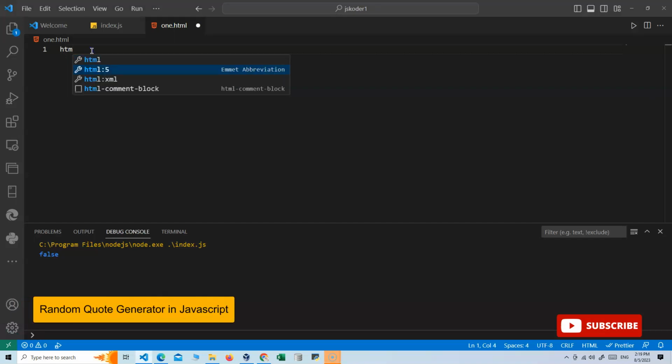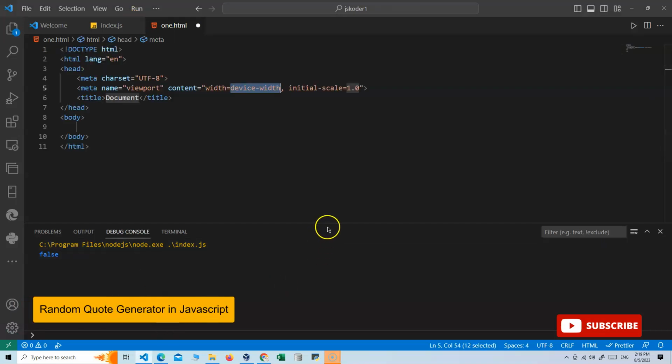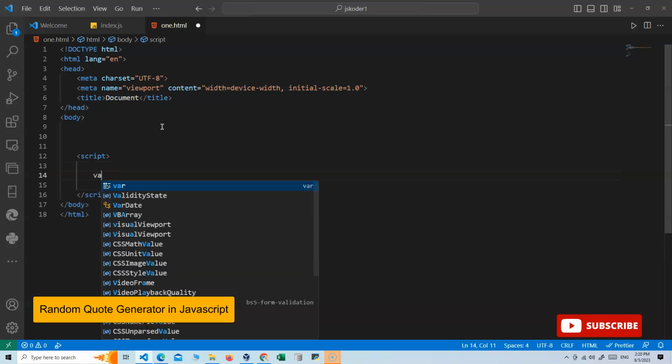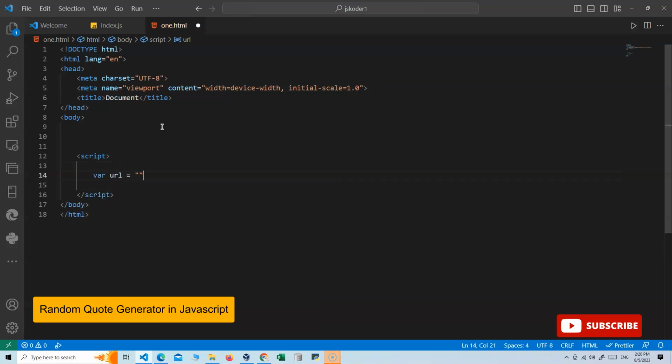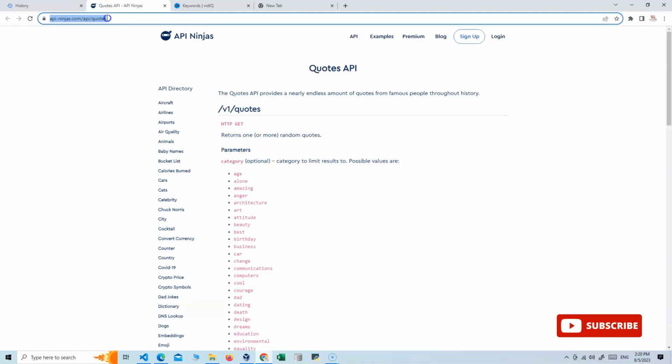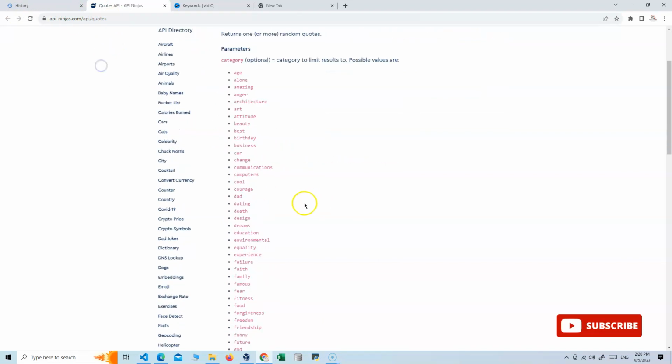So hello guys, in this lecture we are creating a random quotes generator in JavaScript, right? So we will be using an API. I'm writing a script tag here and I have to specify a URL, and the API that I'll be using is API Ninjas. So this is the link, you can copy it.